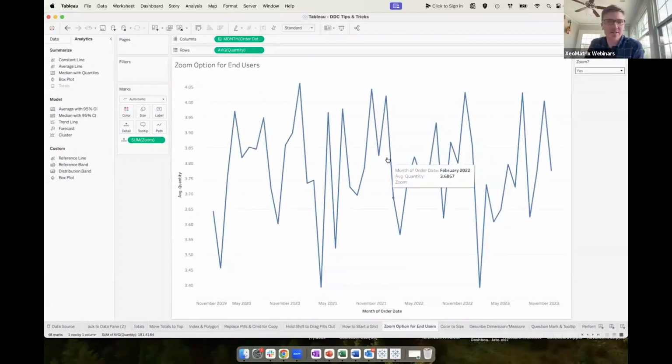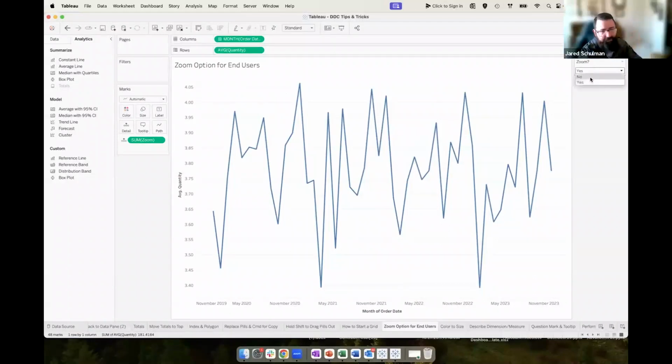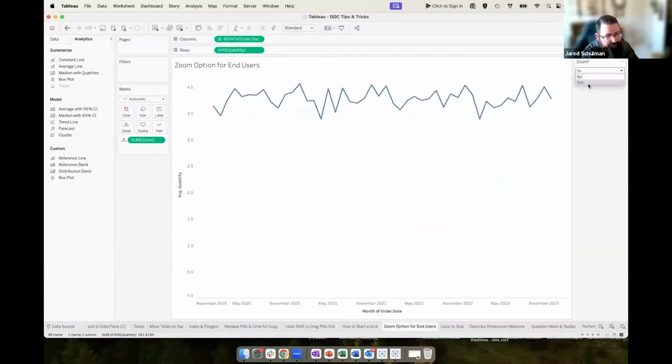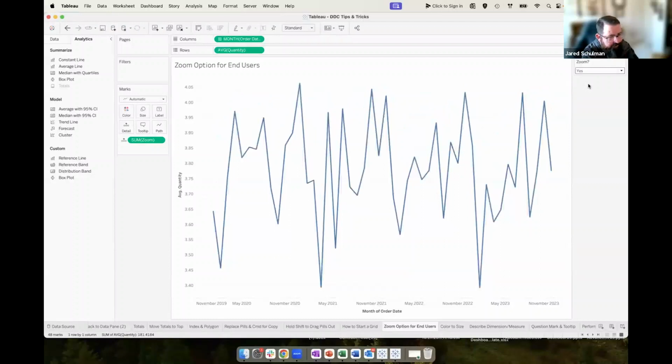Jared, did I do that one correct? It looks like it worked. Yeah, you nailed it. And like you were saying, this is just a way to give your end users a couple of different views of the same data. If we present it with this zoomed in view, ignoring the zeros, then we get a much clearer view of where those peaks and valleys are in the data.